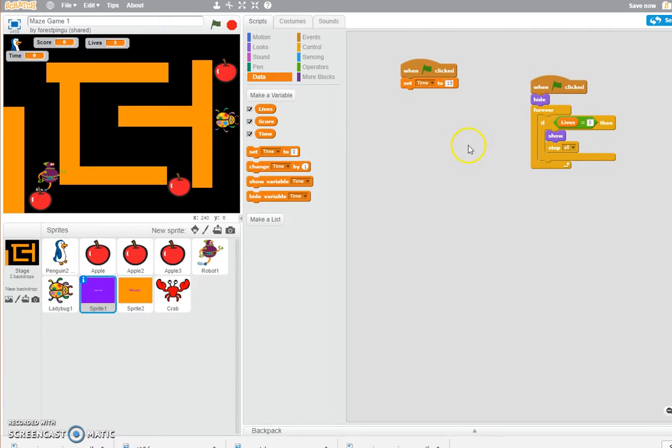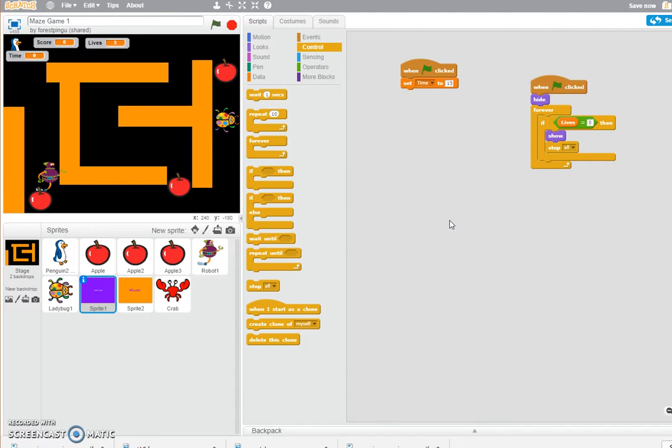So for 15 seconds, in my control blocks, I'm going to have a repeat that repeats 15 times, for each second. I was going to use a forever loop so it checks and starts straight away, but instead I'm going to have a repeat 15 times. Okay, so I set my time to 15. My time is going to repeat 15 times, and each time it's going to minus 1 of my time.